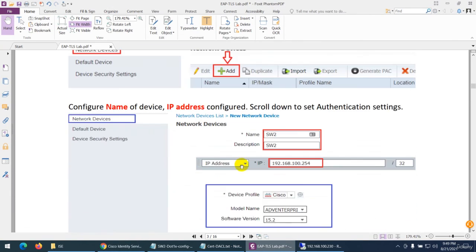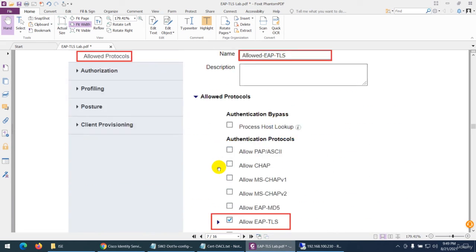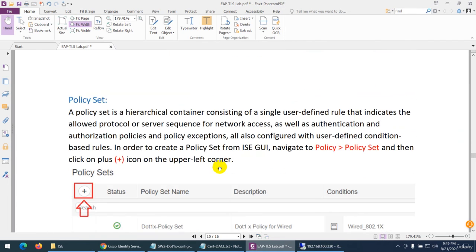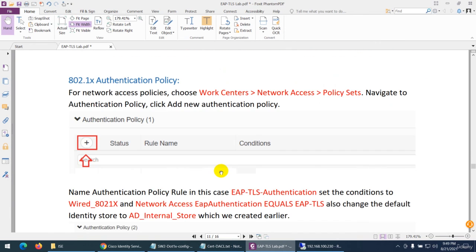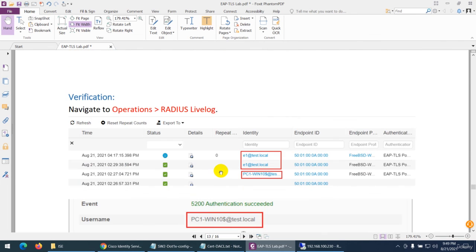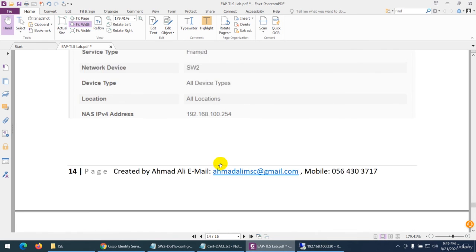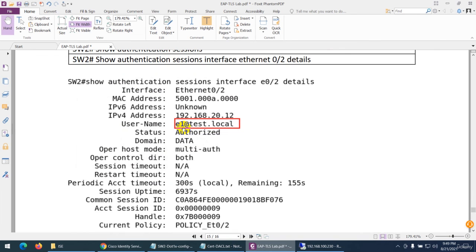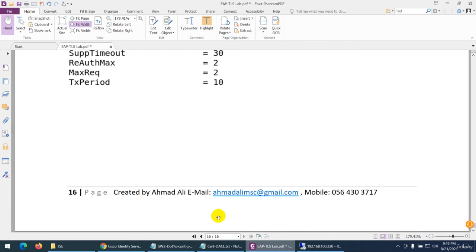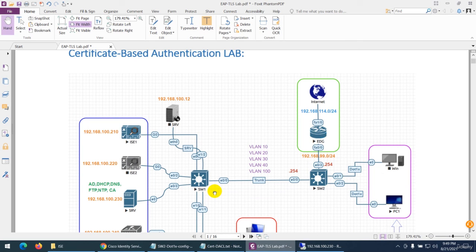So let me go and see if we missed something. I believe that's it. We did the certificate, then the protocol, then we created the DACL, then we configured the policy set, and in the policy set we created two authorization policies. After that we verified from here, and also from here, and also from the switch side, I believe. Yes, the switch side is also here. This is the user one, and I believe this is the computer detail. So this was how we can do certificate based authentication, user and computer. That's it.